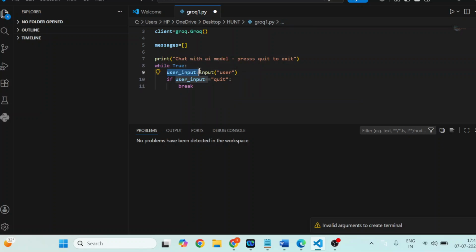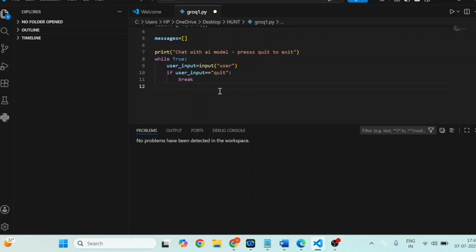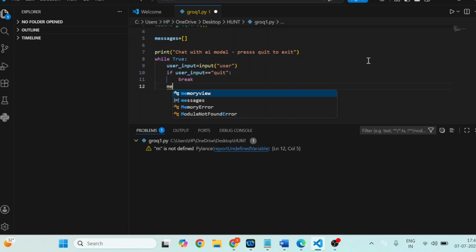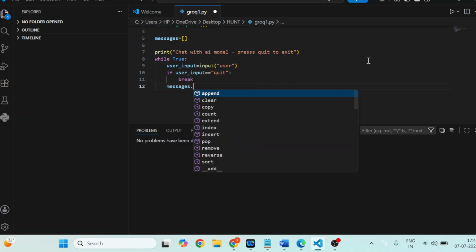You are entering the input into this variable, user input, and if you enter quit, it will break and come out of the loop. Until you enter quit, it will keep on interacting with you, like the model will keep on conversing with you. Whatever things you ask, it will give you a response. This keeps asking for input until you enter quit. Clear, right, till now? And the next step is to append it to these messages.